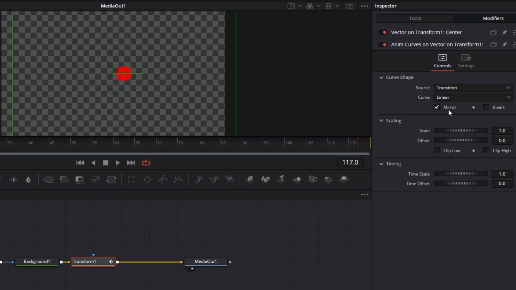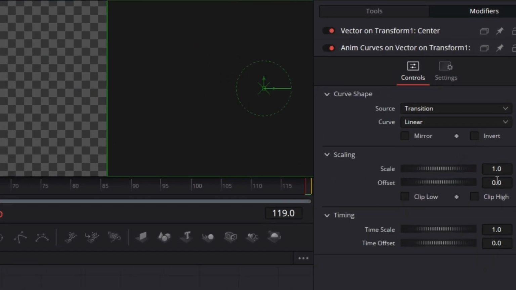Then mirror means that when it finishes the animation from, let's say, like right now it's 0 to 1. So if I go here, it goes to 0 to 1, then it goes back again. So that's what it does. So it finishes the animation in half the time and then starts the reverse of the animation before the comp ends back to where it started. That's what mirror does. Then invert, just instead of it going from 0 to 1, it will go from 1 to 0. That's what invert does.